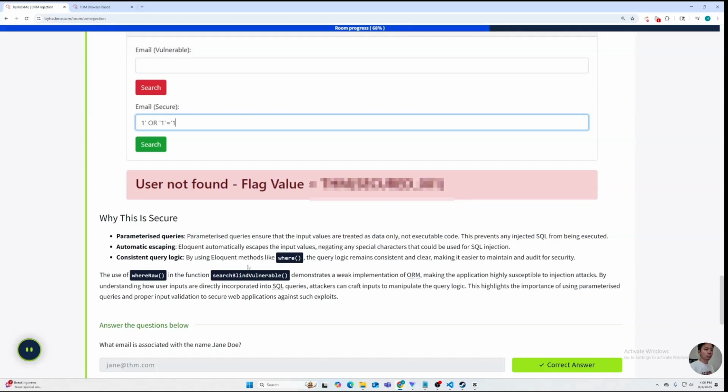audit for security. The use of where in the function search blind variable demonstrates the weak implementation of ORM, making the application highly susceptible to injection attacks. By understanding how user inputs are directly incorporated into SQL queries, attackers can craft inputs to manipulate the query logic. This highlights the importance of using parameterized queries and proper input validation to secure web applications against such exploits.